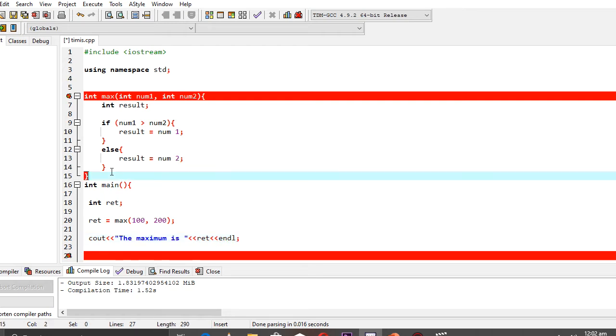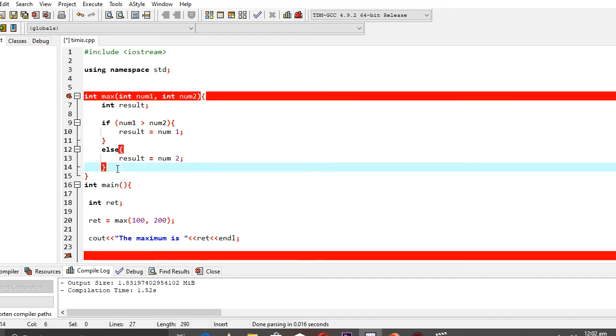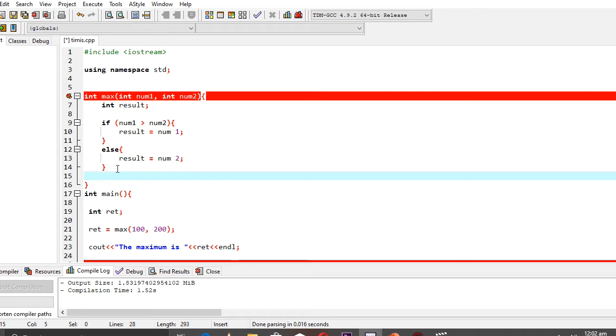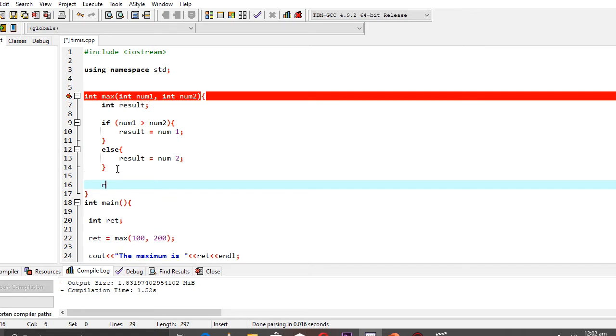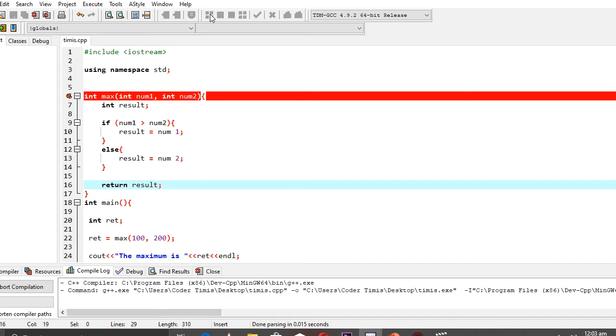Now don't forget to return your results here. Don't forget to return it. Return result. So let's run our code to check if it's working.